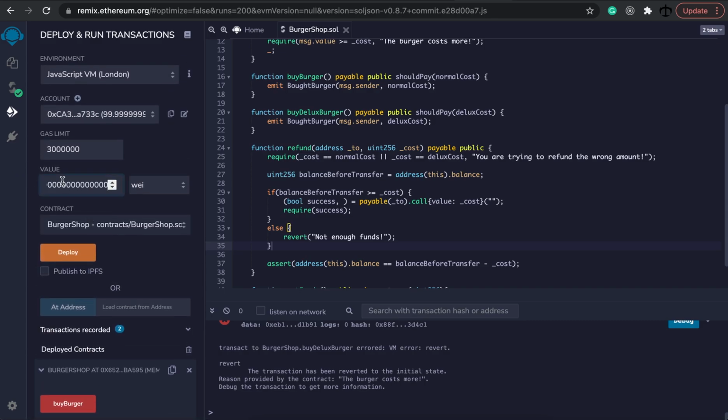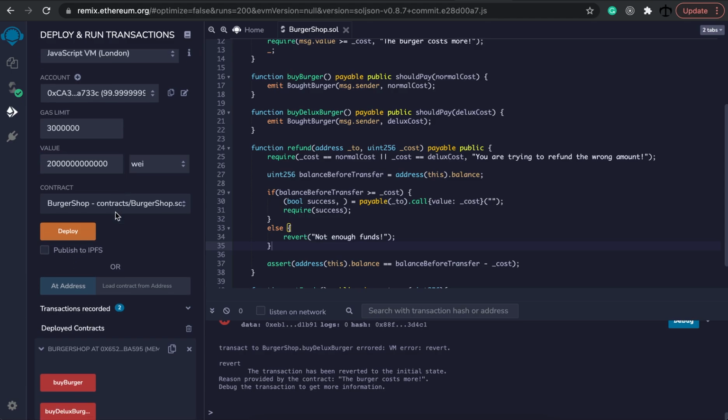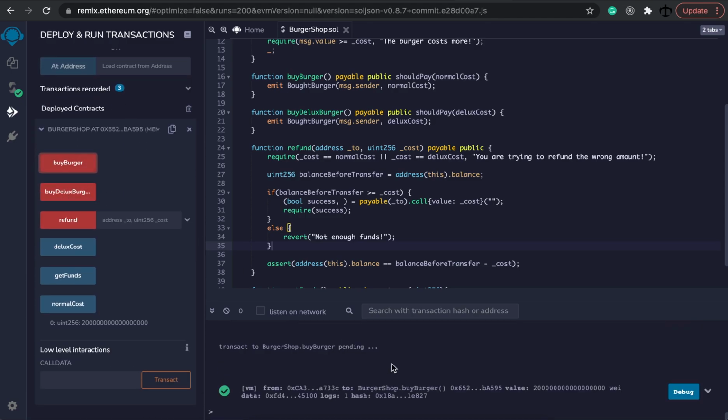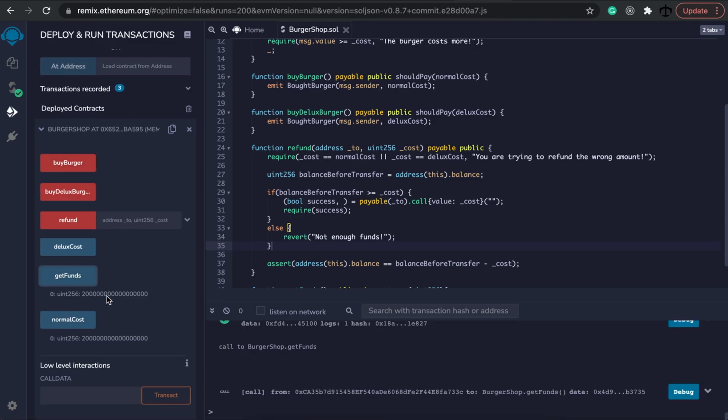I'm going to go ahead and do it again, just making sure that you paste it, because every time you scroll on the mouse wheel, it changes the value. So just paste it in. Then I'm going to buy the normal burger. So I've bought one, and I can see that the funds coming into the contract is now indeed 0.2 Ethereum.